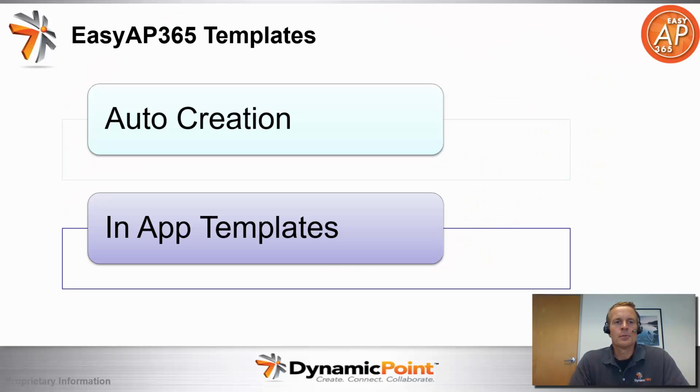This video will explore the concept of templates in our EasyAP365 invoice automation product. Now there's two types of templates. There's what we call an auto creation template. These are templates that get applied when an invoice comes into the system, regardless of how it gets there. If it gets scanned or emailed or uploaded or check request, we have a concept of auto creation templates that get applied upon that trigger.